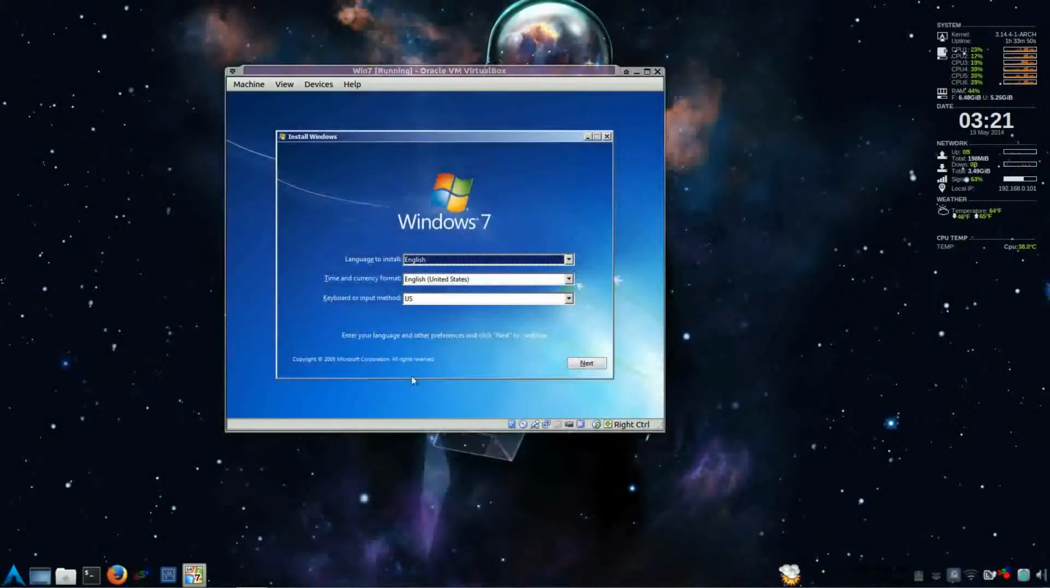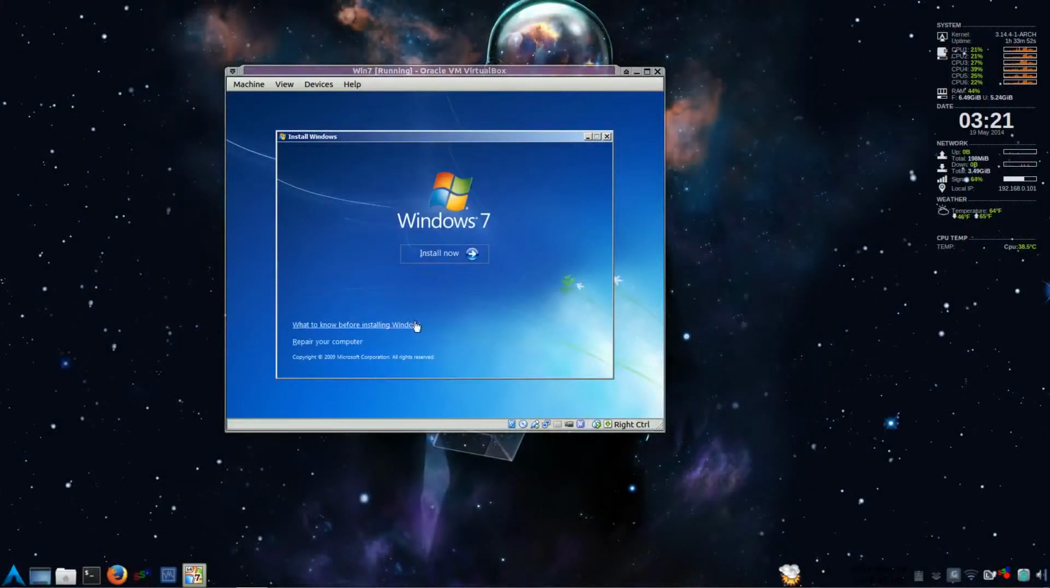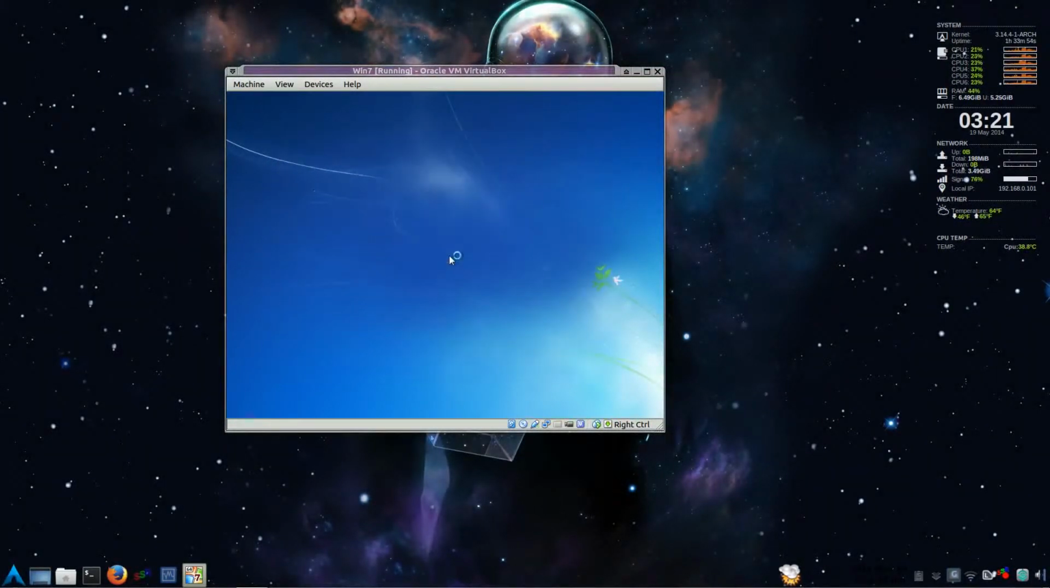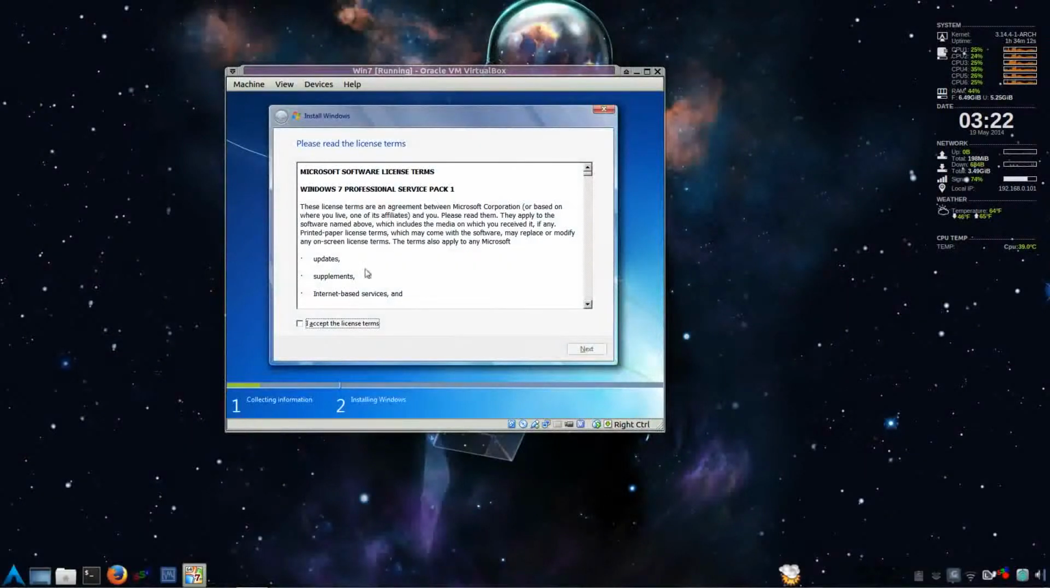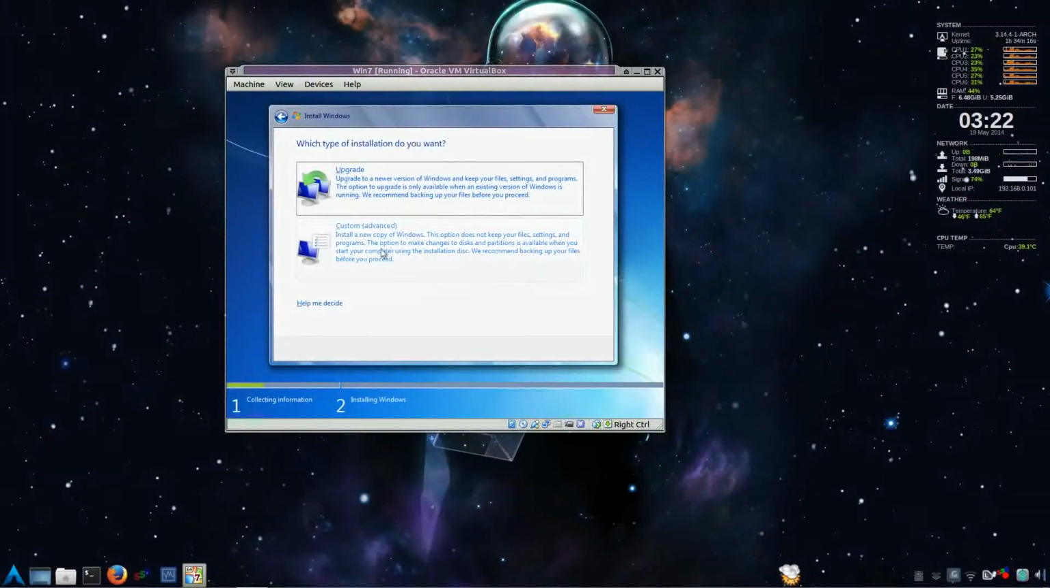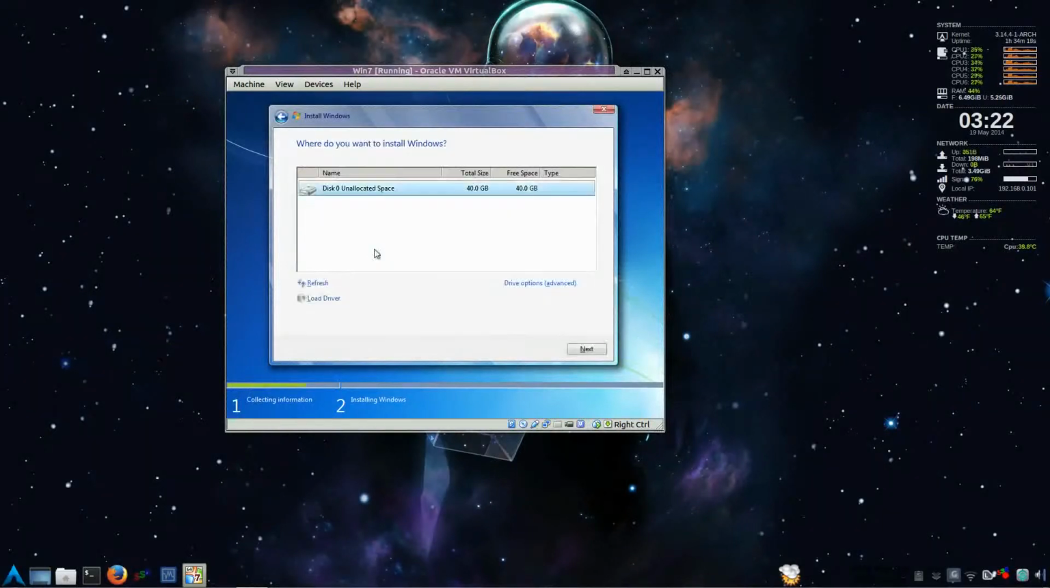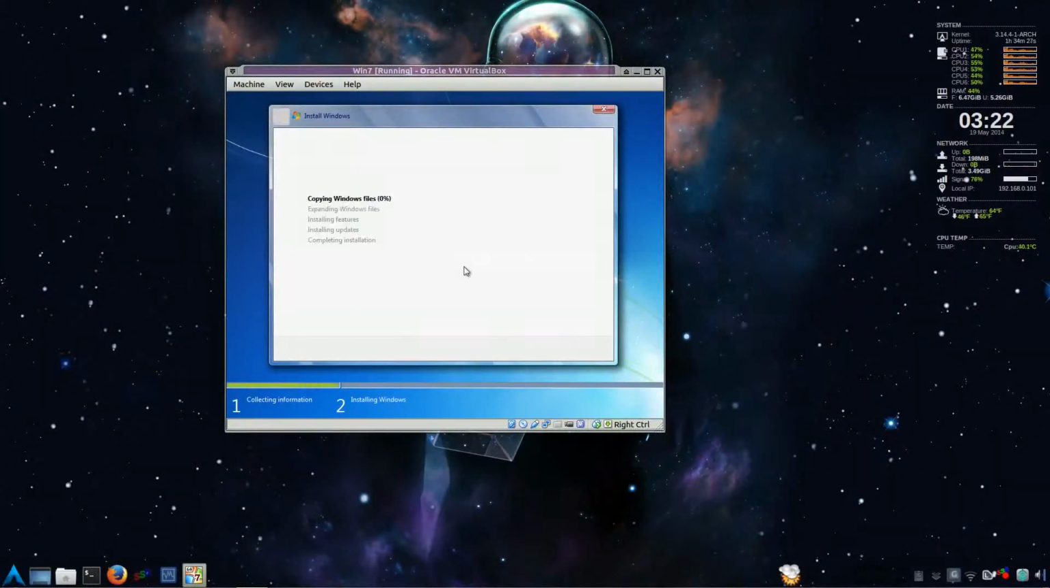Once it's loaded up, click Next. And just hit Install Now. And setup is starting. So this is Windows 7 Professional Service Pack 1. Accept, hit Next. Now this part, click Advanced, Custom. And it should pick up whatever you allocated for the hard drive. In this case, I made it 40 gigabytes. Hit Next.